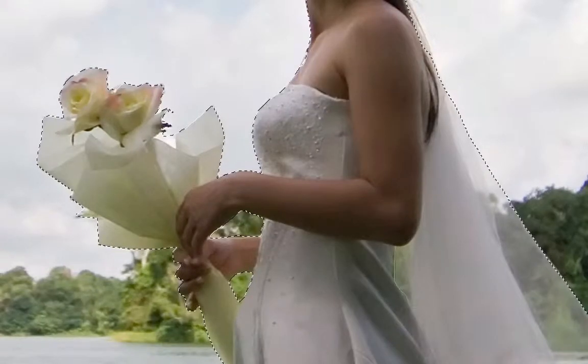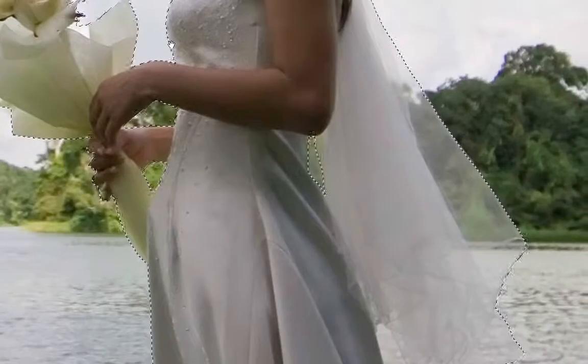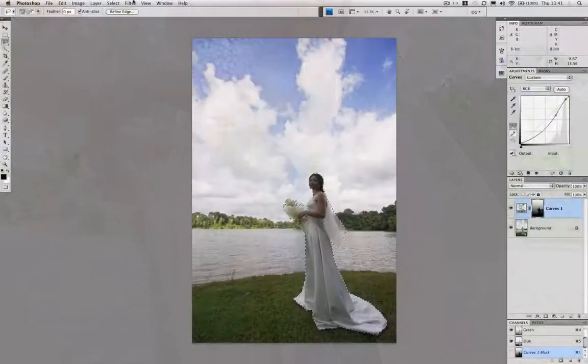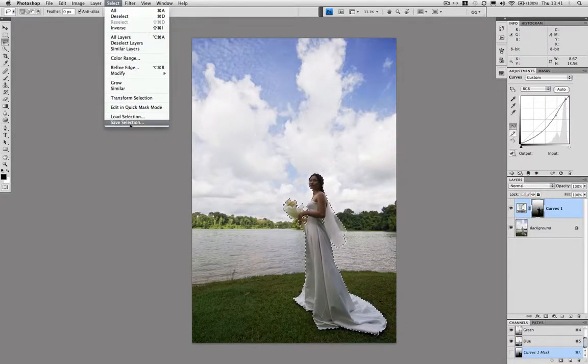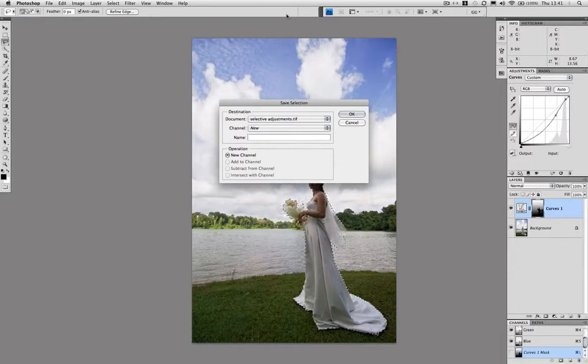Also, there's an area behind her here that could go a little darker, but we have to revisit that later. That should probably be softened up a bit. Let's also now select and save selection so we can use it later. I'm going to call it Bride.